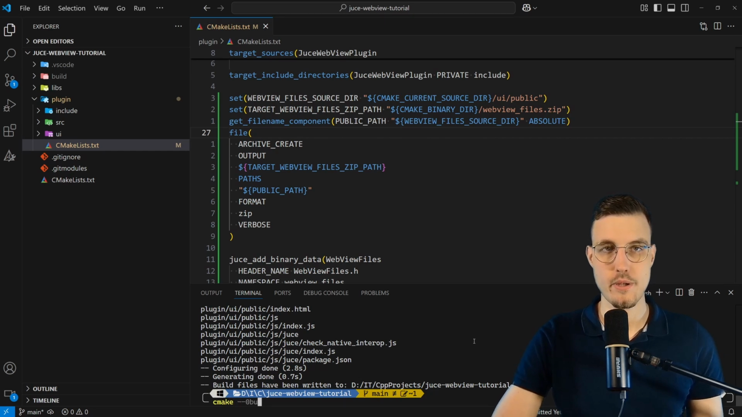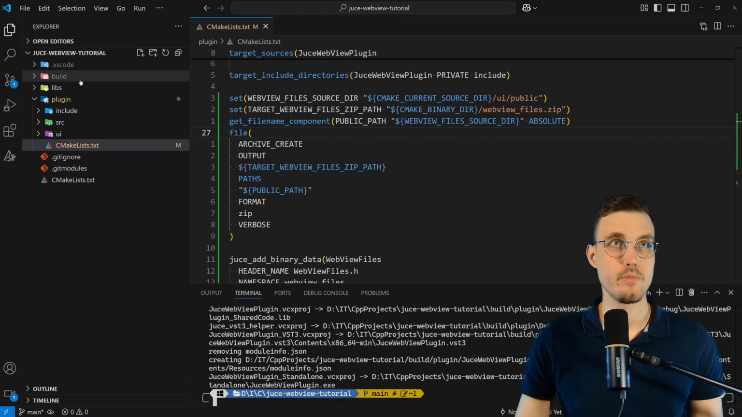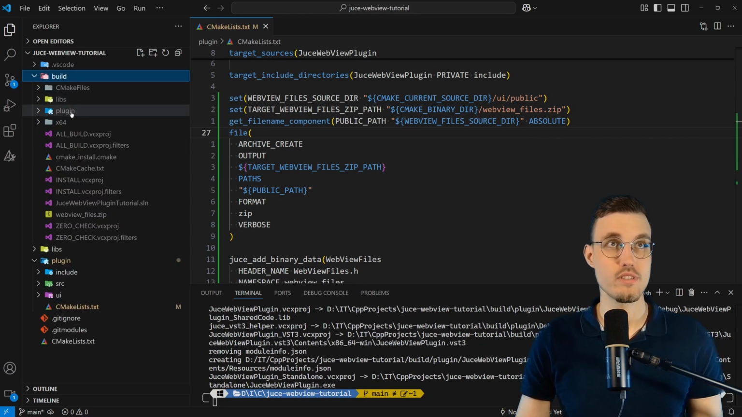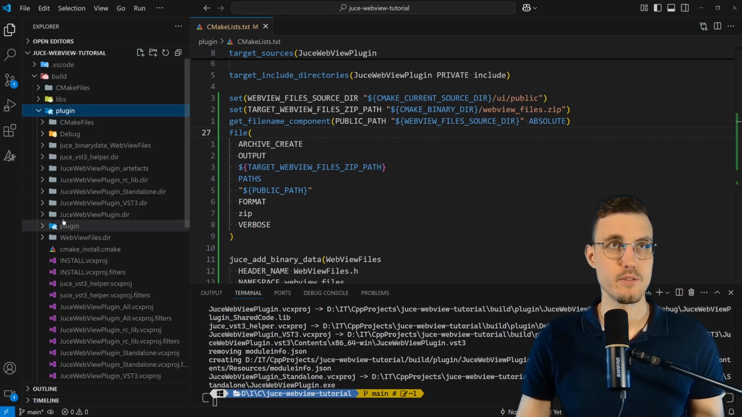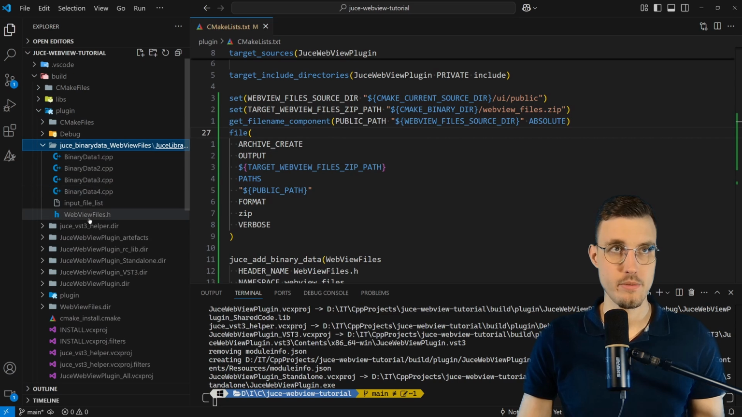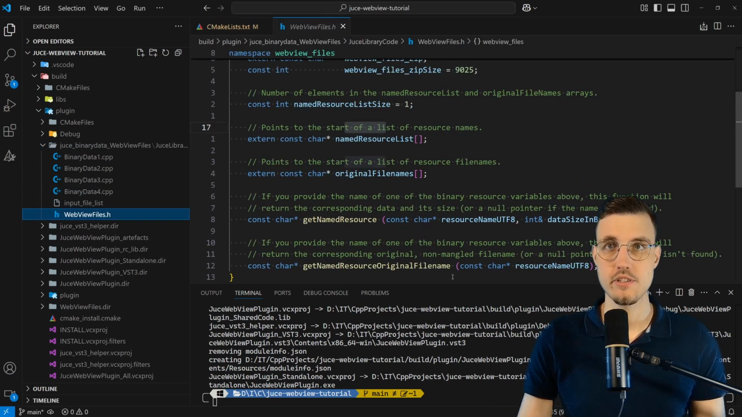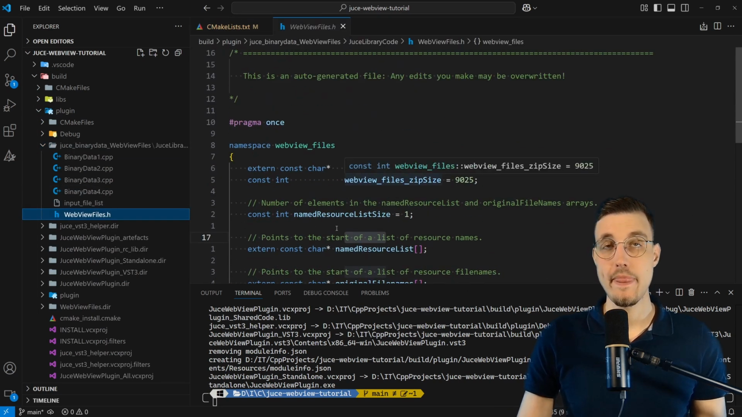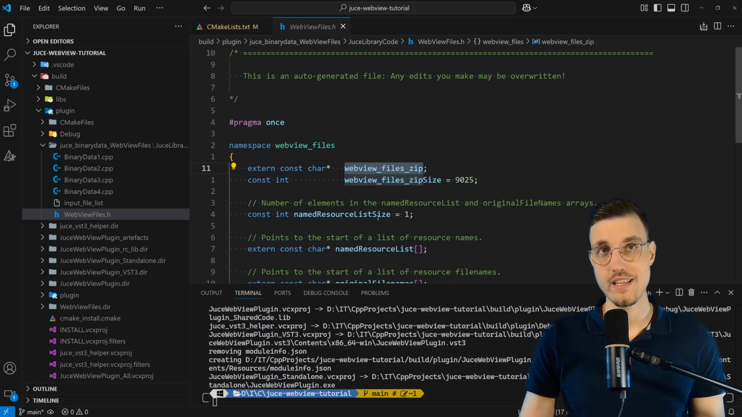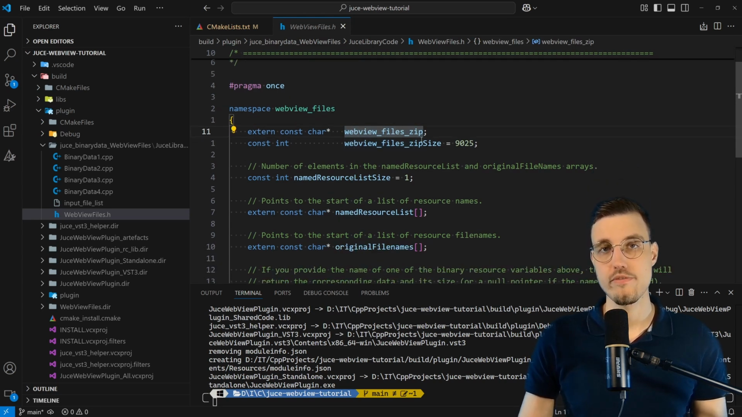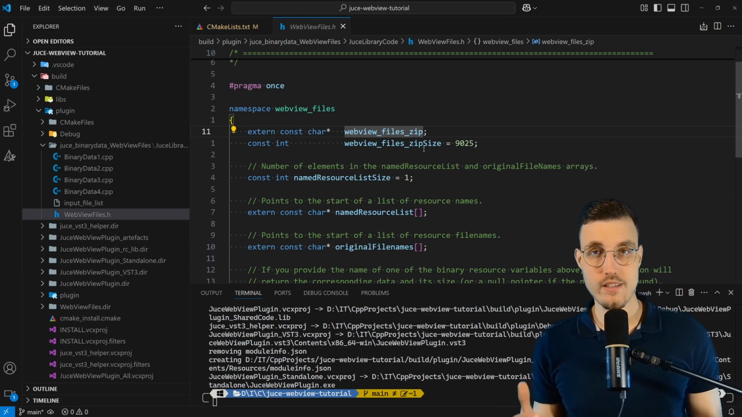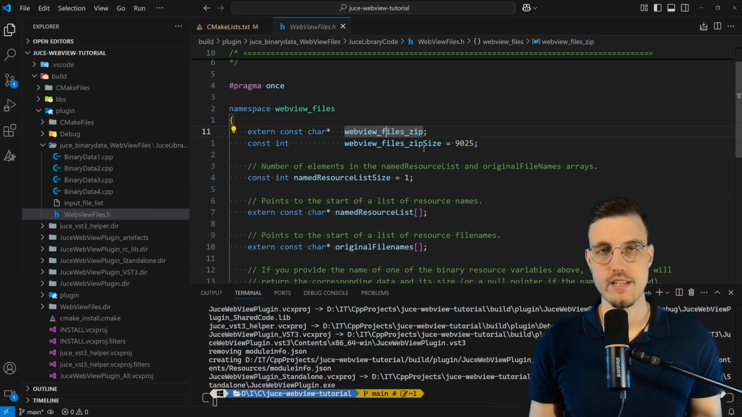cmake --build. Okay, the project built. So let me inspect what was actually built. So go to plugin, JUCE binary data and WebView files, WebView_files.h. Okay, and we actually have just a single file, which is WebView files zip. And in our C++ code, we'll read this file and we'll return the singular assets from it. And that's what we'll do now.